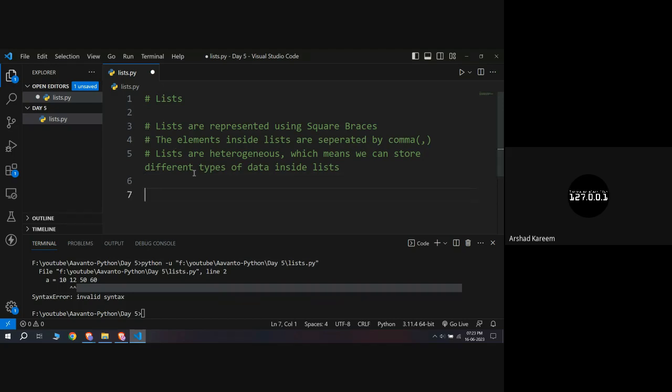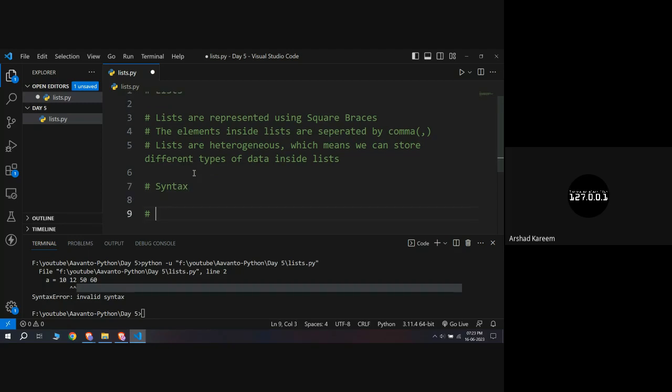Now I have just told you that with the help of a list, I can store multiple values in a single variable. The first thing is that lists are represented using square braces in Python. The syntax for a list: first the variable name, and we use the equal to assignment operator for assigning a list to this variable. And we use square braces. These are square braces, we all know this, right? We use these square braces for representing a list in Python.